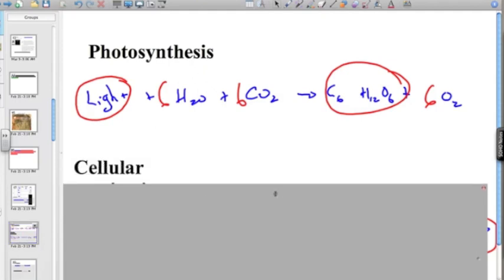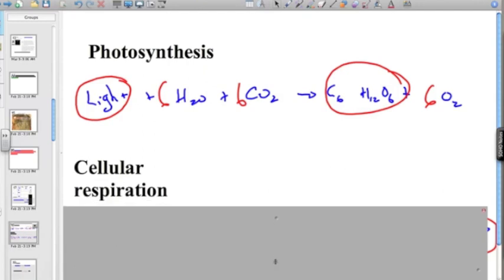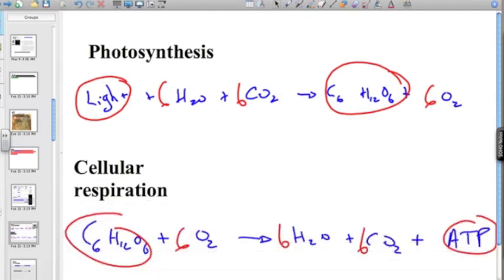Hopefully you wrote the chemical equation for cellular respiration, and here it is. Once again, just almost the reverse of photosynthesis. So here we're starting now with food energy. We're going to combine that with oxygen. We'll then create as byproducts water, CO2, and we have now the ultimate goal, ATP energy.